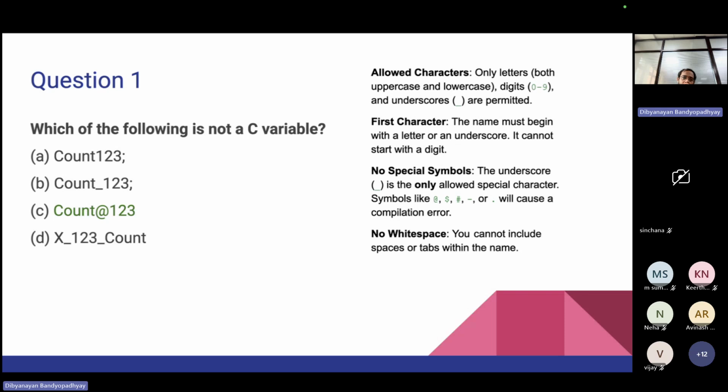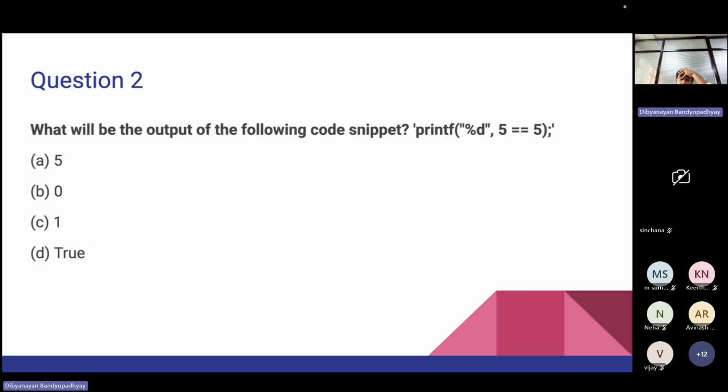Okay, let's move to question number two. So this is a simple question actually. Everybody I think knows about the printf statement, and this is how the printf statement is given: printf percentage d, 5 equal to 5. So what do you think will be printed here?